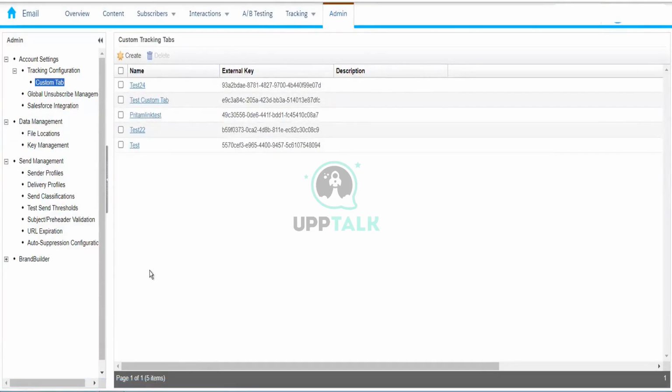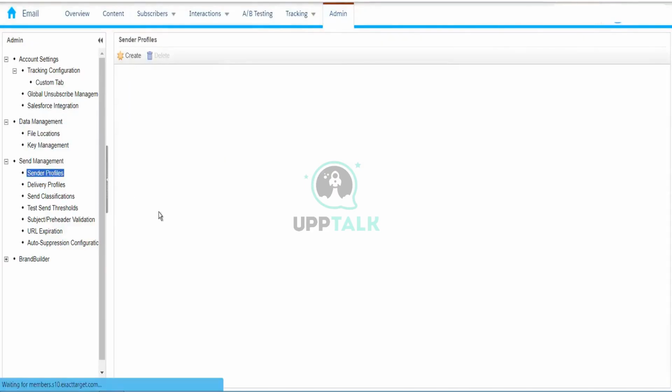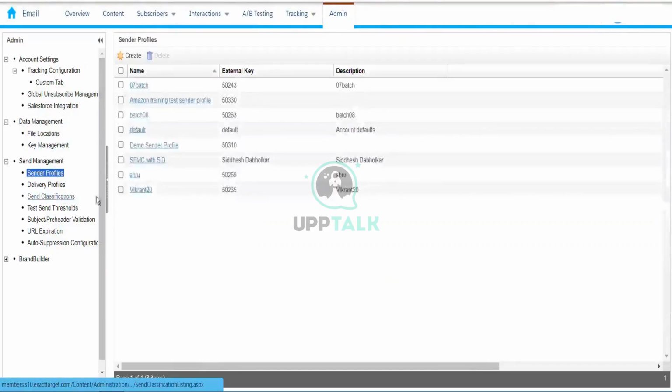In the admin tab, we'll be talking about send management. Inside send management, we have something called sender profile, delivery profile, and send classification. Now, what is the sender profile? At the beginning of Email Studio, we talked about what all we require if we want to send an email. We need the subject line, the recipient's email address, content, and also the from address, the from email address.